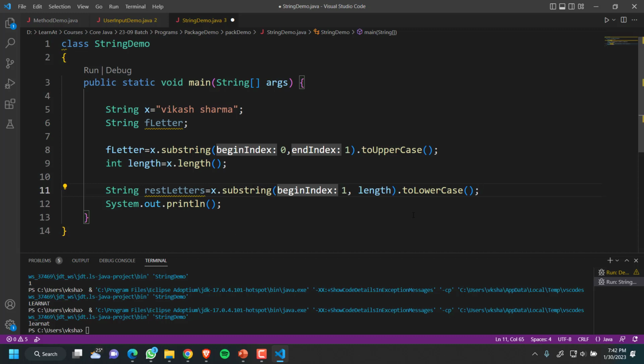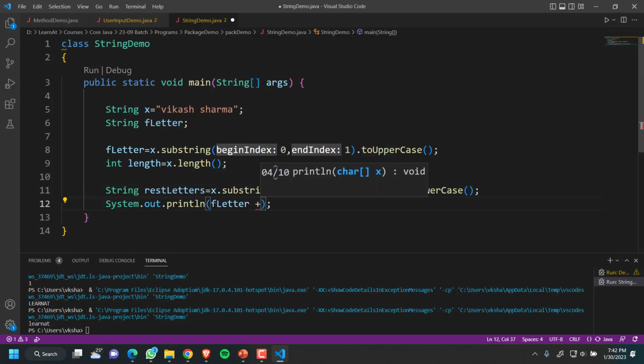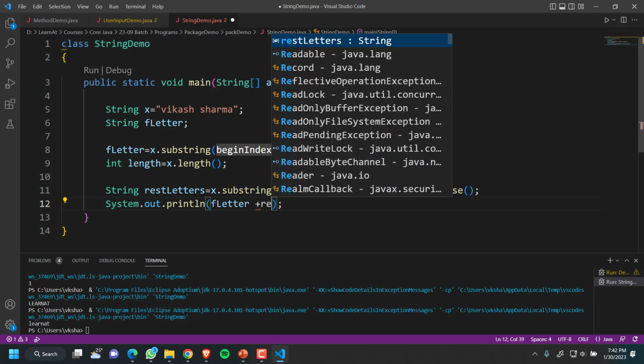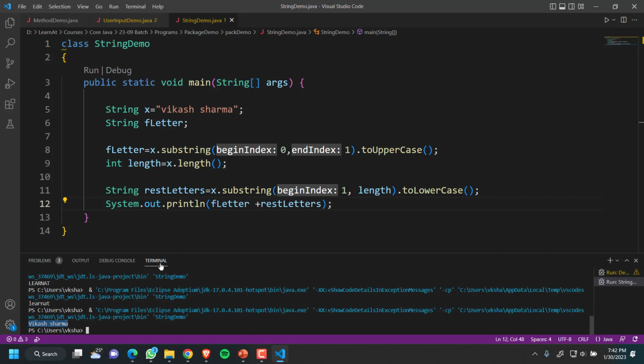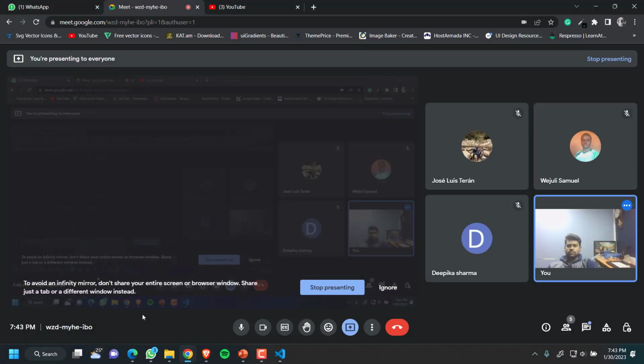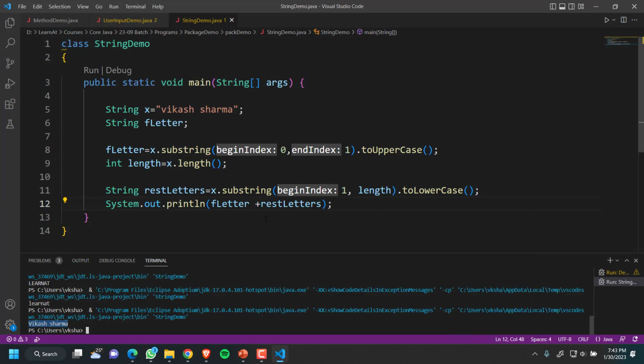Okay. So now I need to add this up. firstLetter and restLetters. See, I'll add up firstLetter plus restLetters. See, add up and see the output. See, the V is capital right now. Can you see this? Can you see it, guys? Yes. Okay. So the V becomes capital.